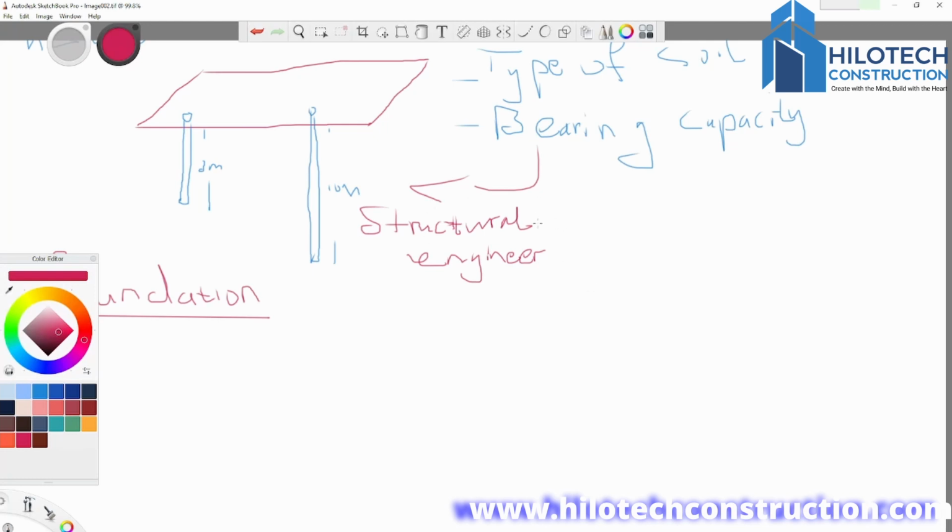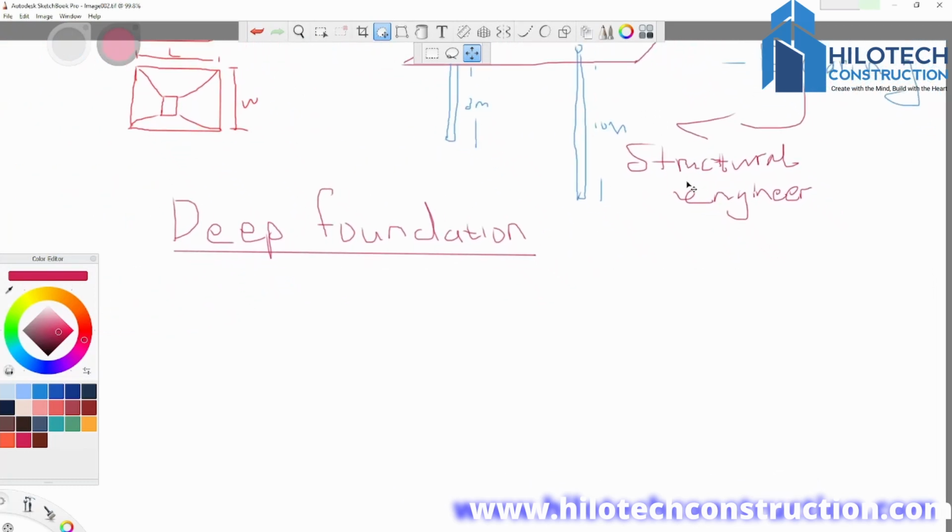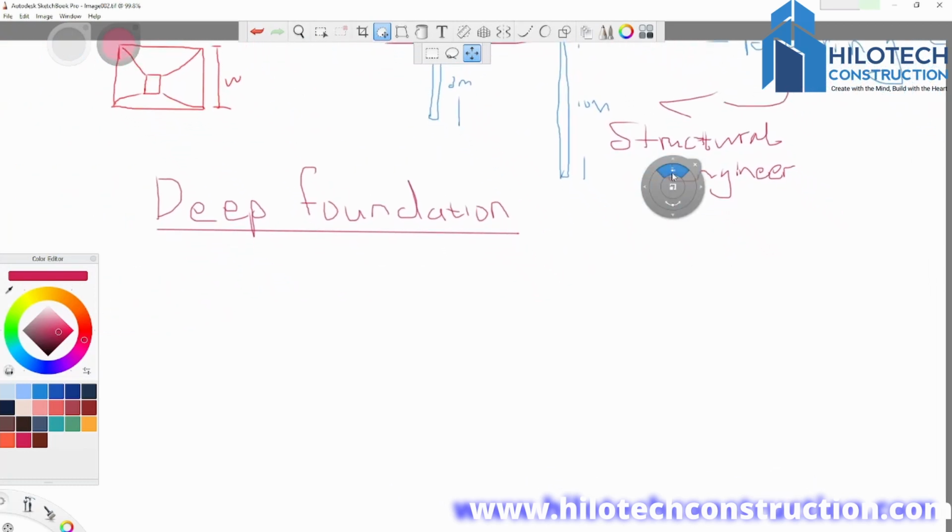So it is a structural engineer that determines that, and once that is determined, he or she can go ahead and start calculating all the other factors that are going to be needed, in terms of the rods and all that. So that is basically how you determine whether your foundation is deep or shallow. After the structural engineer has determined that, we can go on with the other factors.